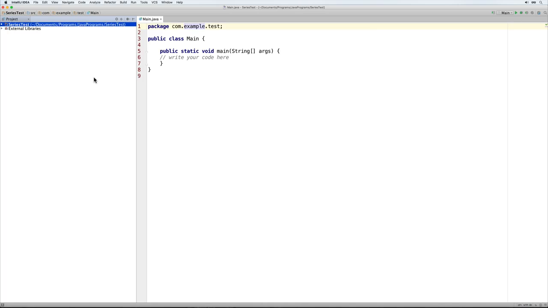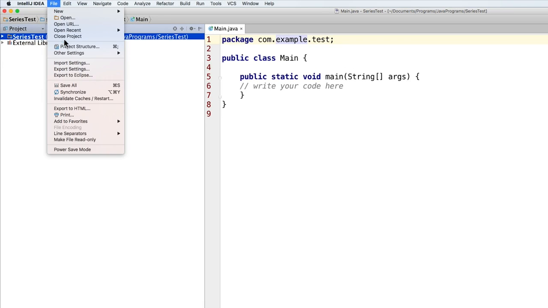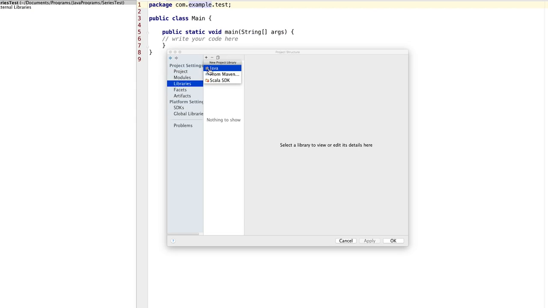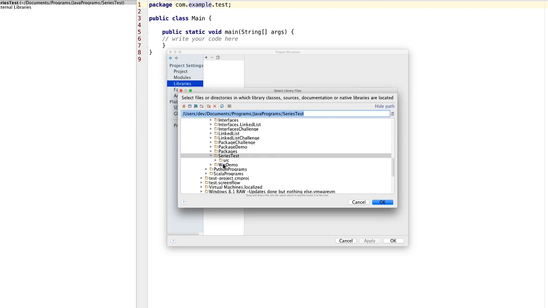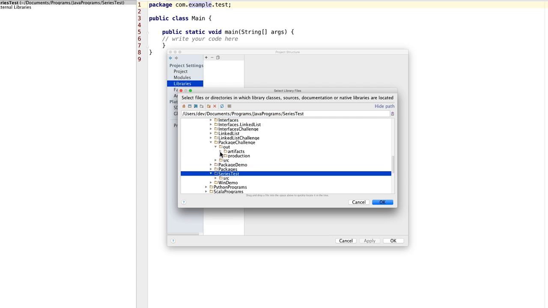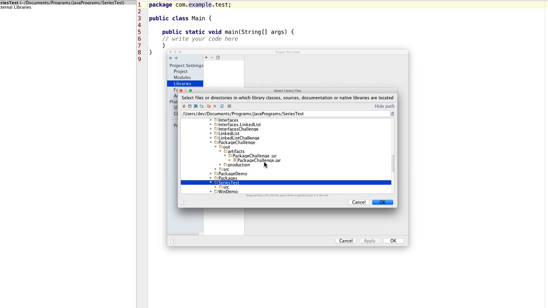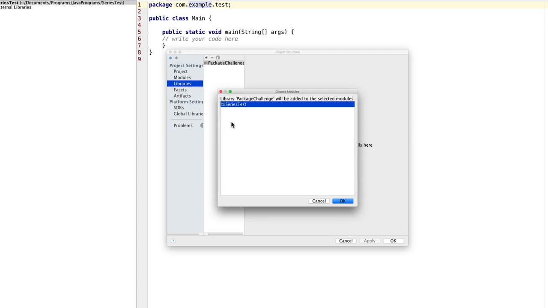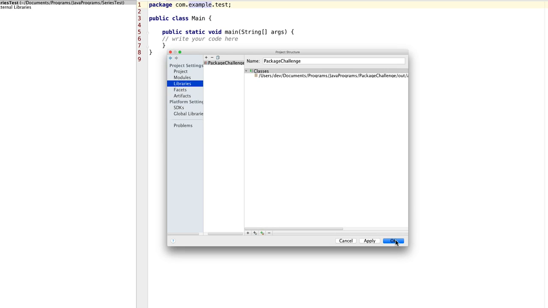The next thing we want to do is, we've got our main method, which we're going to write our test code in. We want to go to Project Structure and Libraries, and add our artifact file. So I'm going to click on Java, go back to our package challenge, out folder, artifacts folder, package challenge underscore jar folder, and there it is, package challenge underscore jar. Click on OK to that, and it's going to be added to the selected modules. Click on OK to that, that's fine, and click on OK.